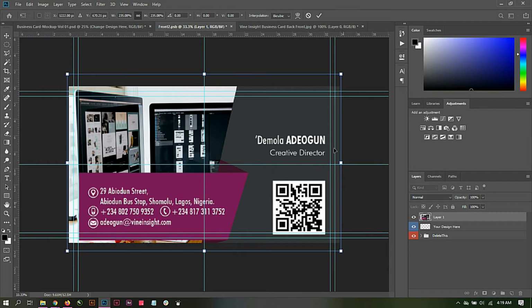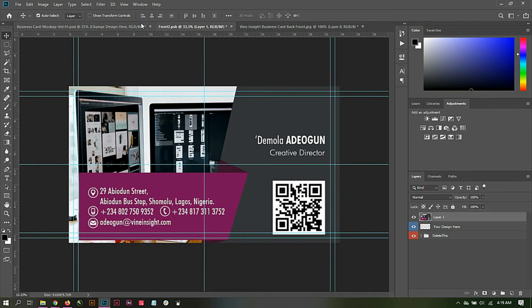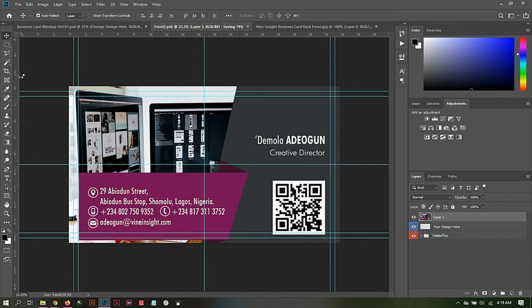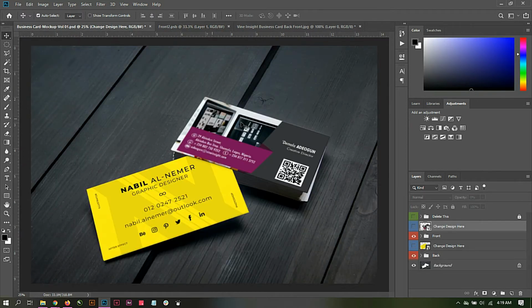Alright, just something that basically works for your client. You click your OK marker up there and you click File, Save. Remember what I taught you? Look for the smart object, double click on it, open it, insert your image, click OK, File, Save, and you have your mockup here. This looks beautiful.